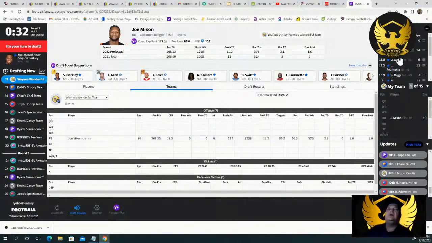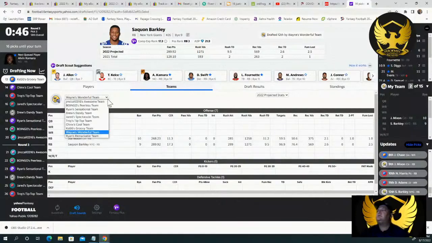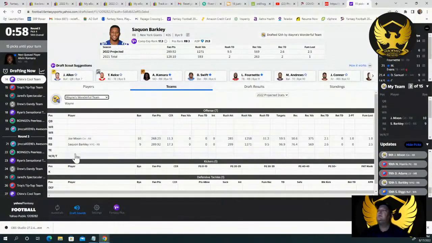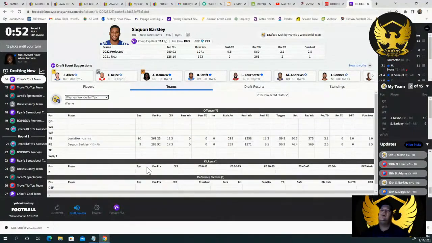So thinking about going Barkley, getting 2 running backs out of the way. So highlighting Barkley, bye week 9, projected 289 points. I'll go with that. Okay, now I've got my 2 running backs out of the way. I've got to definitely start looking at receivers now coming back. Stefon Diggs, okay, receiver off the board again.